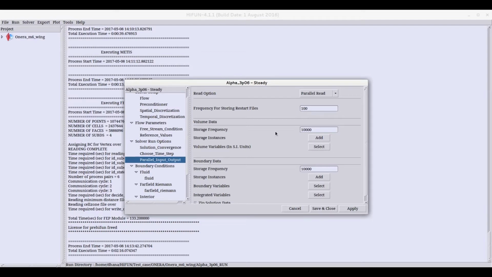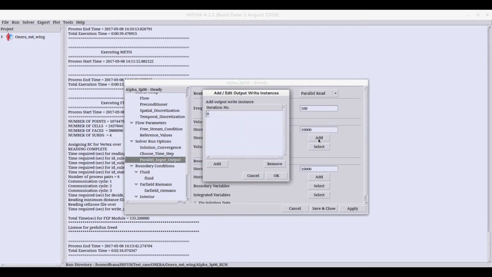Next option is volume data. First one is storage frequency. Let's give 10,000. Next option is storage instances. Click on add button. If we want to store any intermediate volume data, we have to give instances here. For this test case, let's not store any intermediate volume data. Click on OK button.